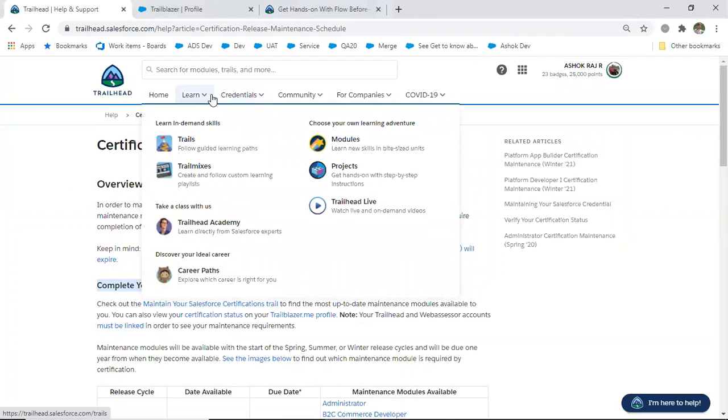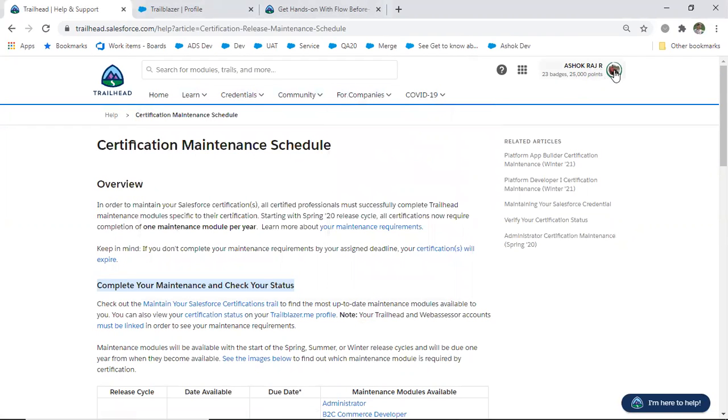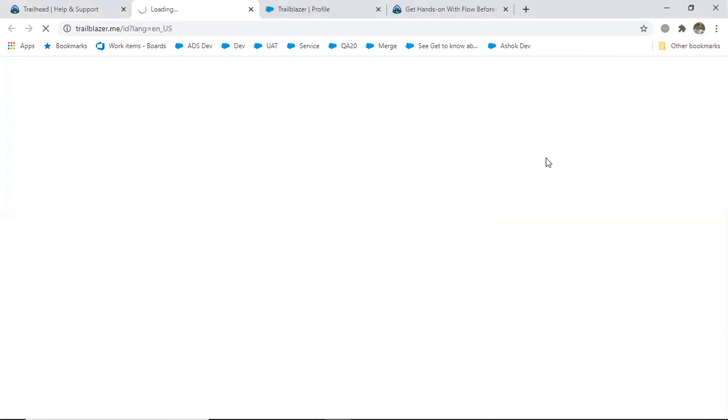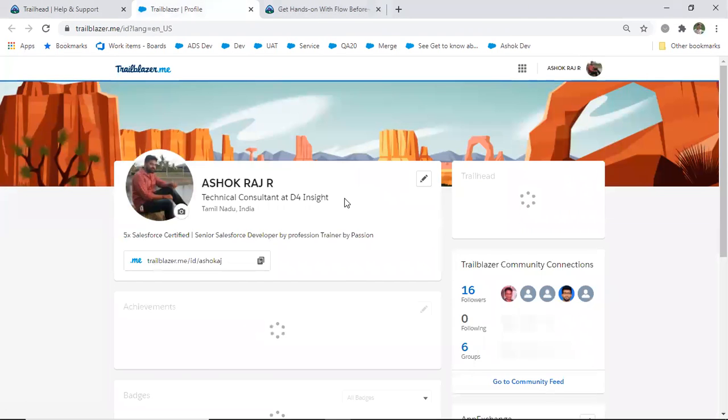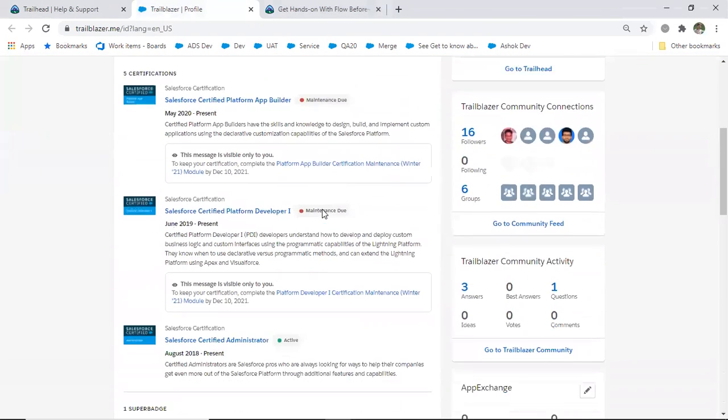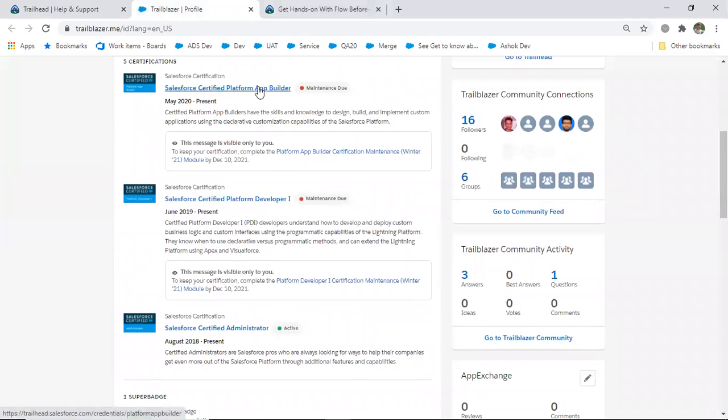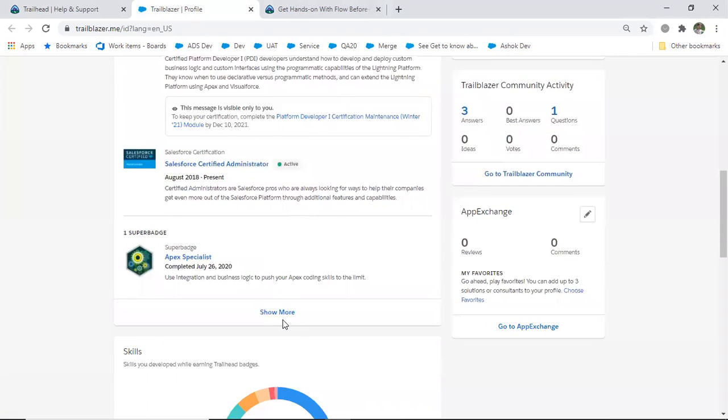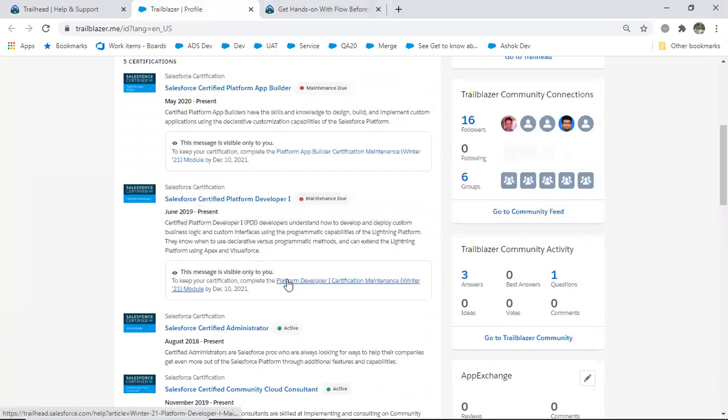So what you have to do is go to your profile. In your profile, you can find there is a maintenance icon next to your certification. This is my profile. If you go here, you see for the platform app builder one, maintenance is due. Platform developer one, maintenance is due. But the rest of the certifications are now inactive. You see there is a message that comes here. It says I have to complete the platform developer one maintenance module by December 21.